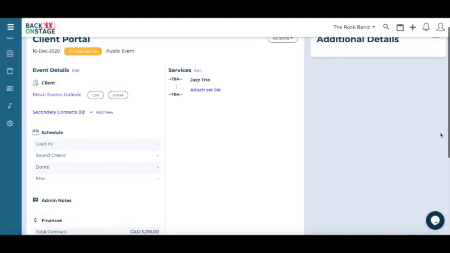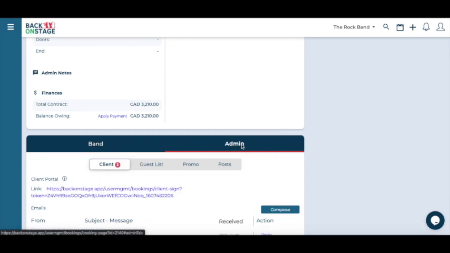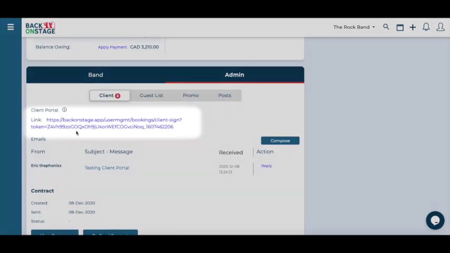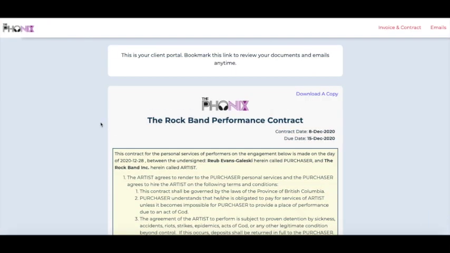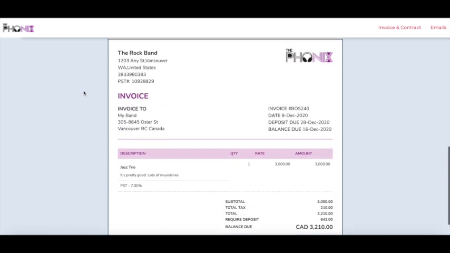If you ever need to find the link to their client portal on a later date, simply head into the individual booking view of that gig and you will find it inside the admin tab. Inside the client portal, you will see the specific contract and invoice to this gig as well as options to pay the invoice with credit card, check, or e-transfer.